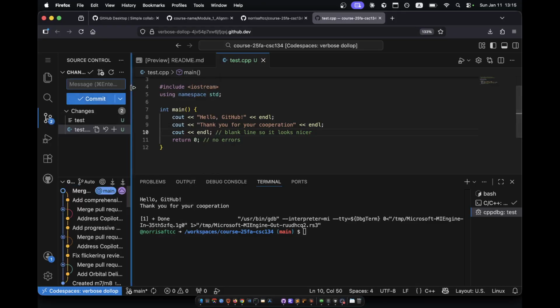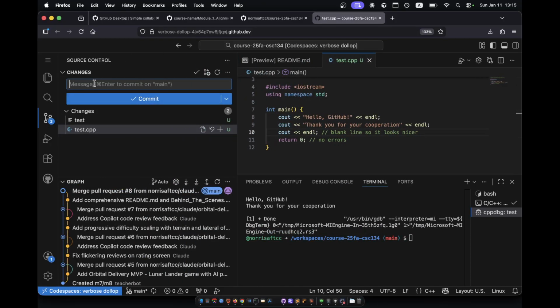So over here, I'm going to put a message. What we did? I said made test CPP to show code space activity. I was like, this is how it works. So you have to put something here. Guess what? You always have the ability to put dot, okay?